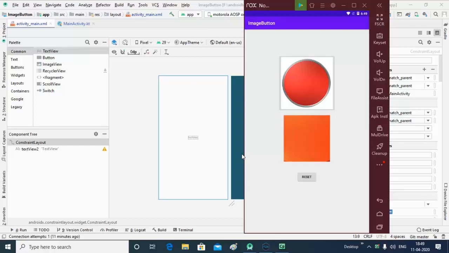And where you need to write some label on our button, then you use simple button, and if you require some imaging capabilities, then you go with the image button. So in this video we are going to make this application. When you click on any image button, the other is gone from this screen, and when you click reset, the gone button is visible again.